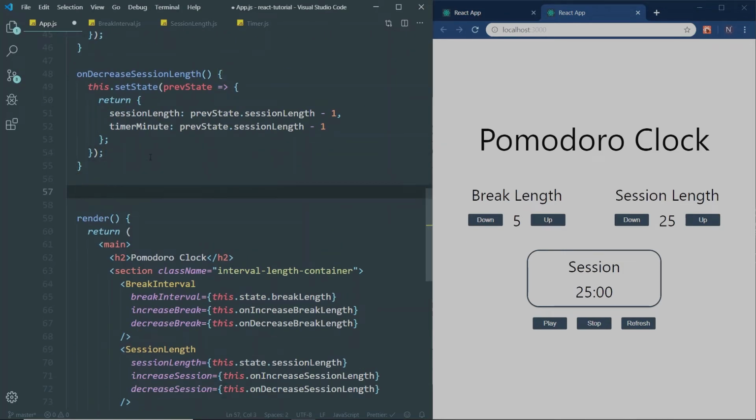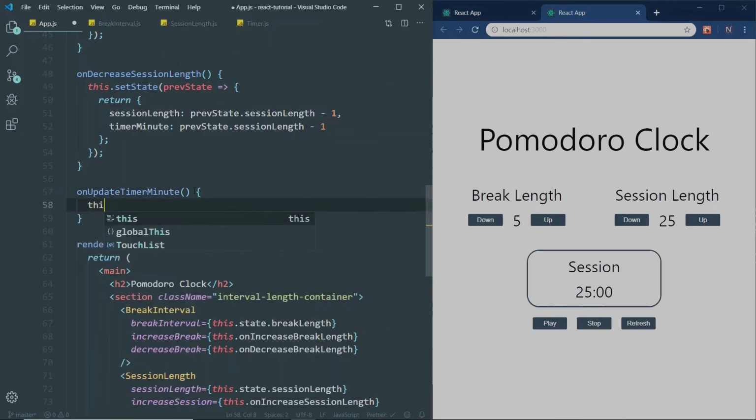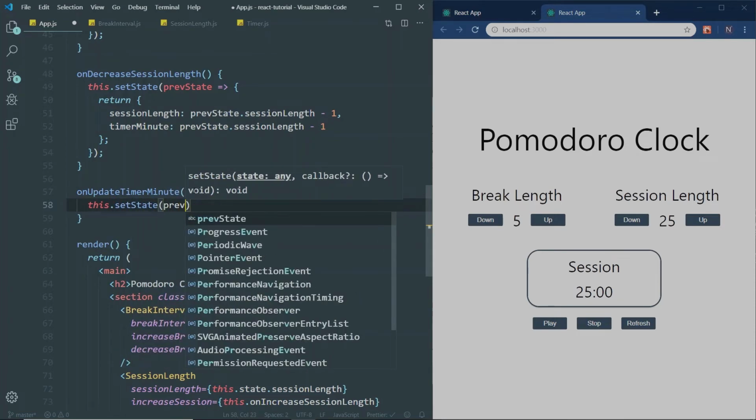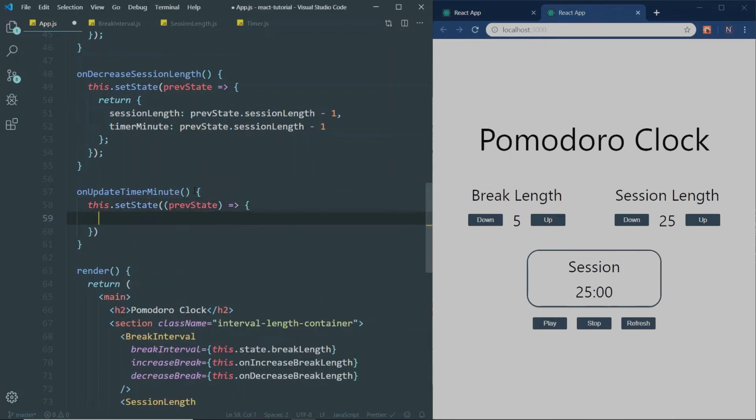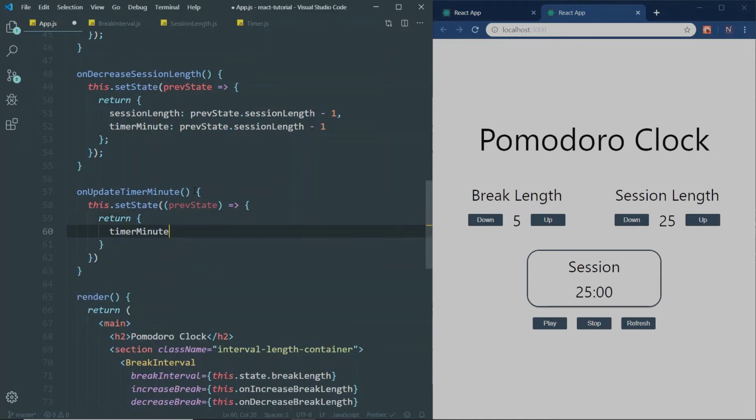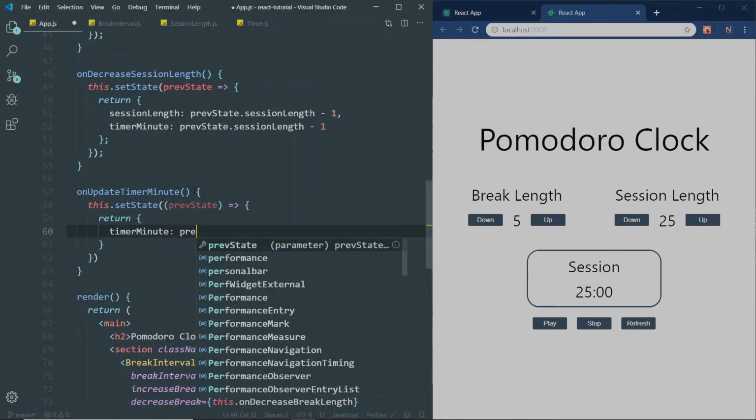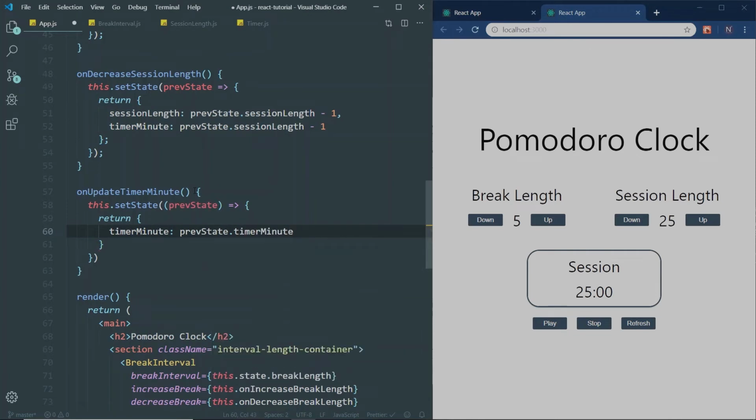So we're going to need to update the timer here in the app component. So on update timer minute, and here we're going to say this.setState, and then we'll need to keep track of the previous state. Okay, so we're going to return, and then the timer minute is going to be previous state.timer minute, and this is going to update, so it's going to go down to 1.